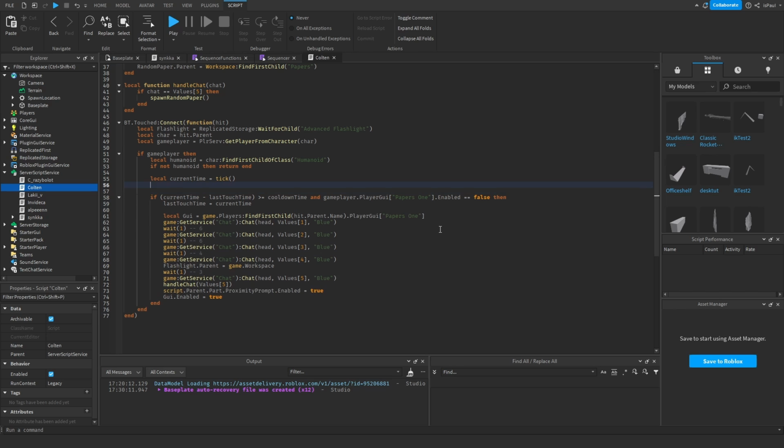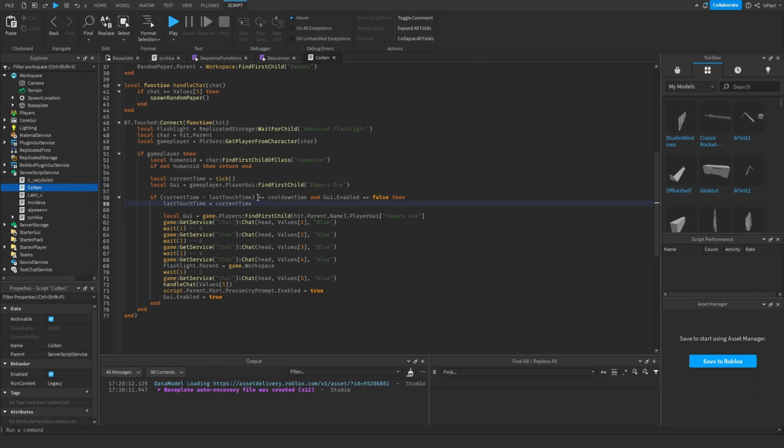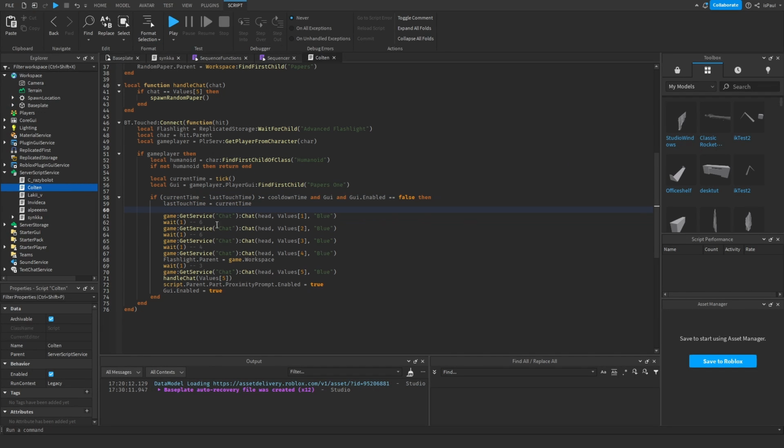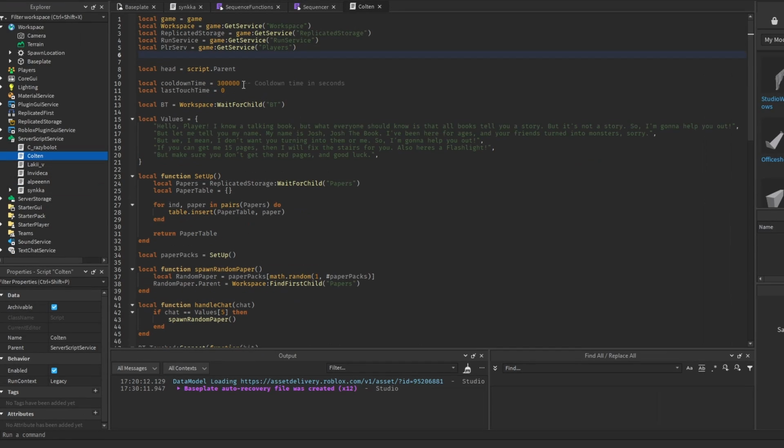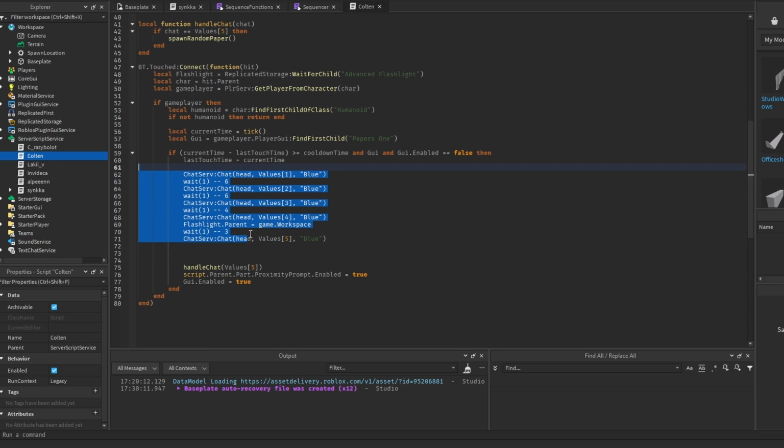So a different thing that you can do is declare the GUI right here, and then this one would be FindFirstChild, the papers one. So if it's not on cooldown and GUI and it's enabled, then you get the chat service. So again, go to services, and instead of having all of these lines of code where you get the service, so having something like this is bad.